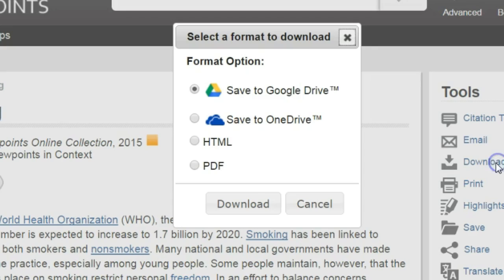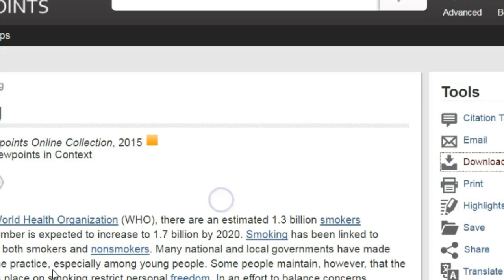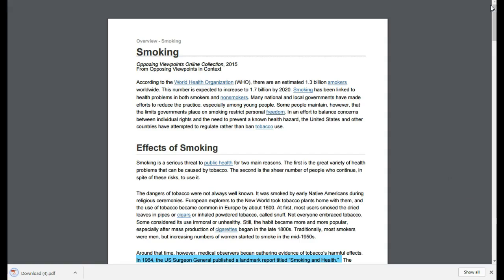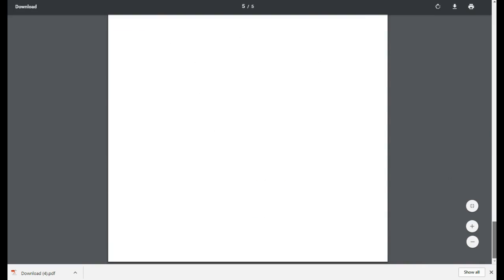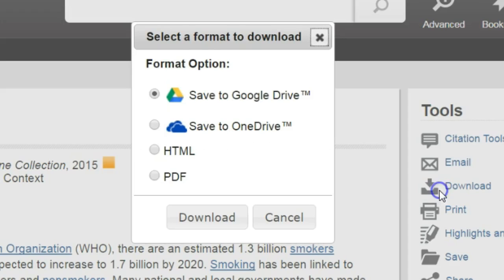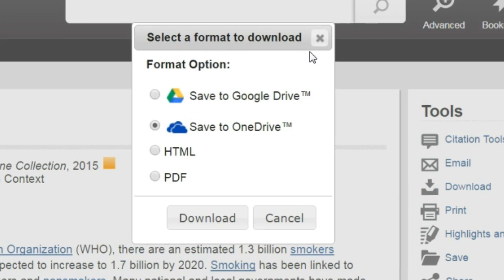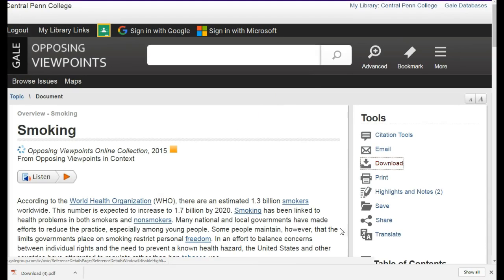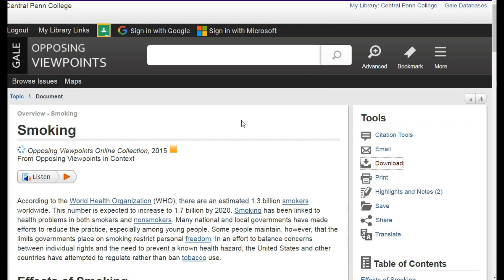Now, I can download this article as a PDF, see my highlights in the article, and find the notes I took at the bottom. If you're using a personal computer, you can also save to your OneDrive account provided by the college. The article will save to a folder called Opposing Viewpoints in Context on your drive. You'll be able to see any highlights and notes you've taken.